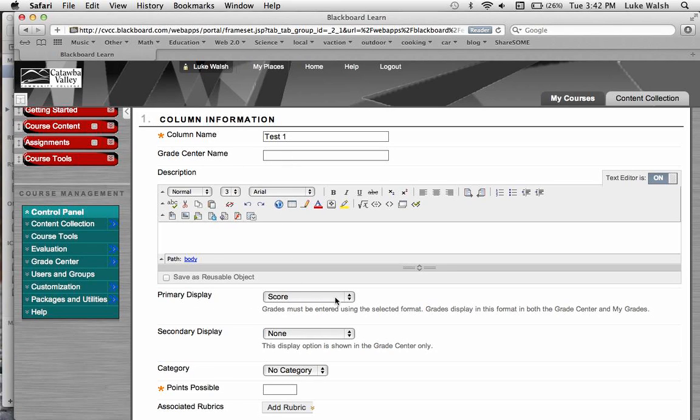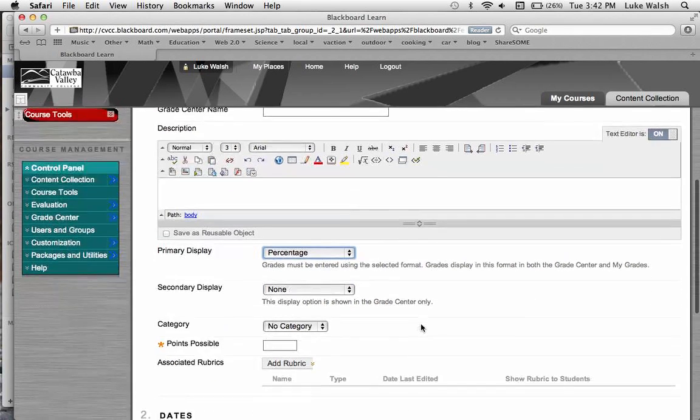Primary display. How would I like for the students to see their grade? Well, I like to see it written as a percentage. Right? You can make a secondary display. So this would, if I choose letter here, so now if the students saw they had a 92, they would see that as a B according to our 7-point scale.